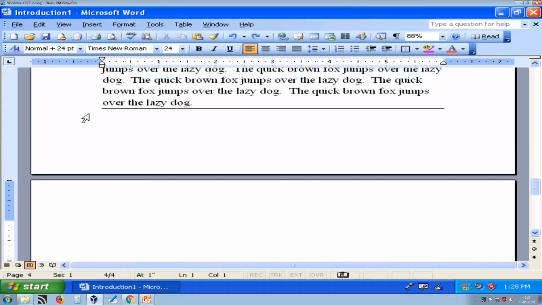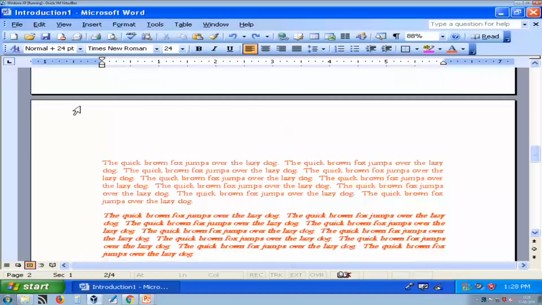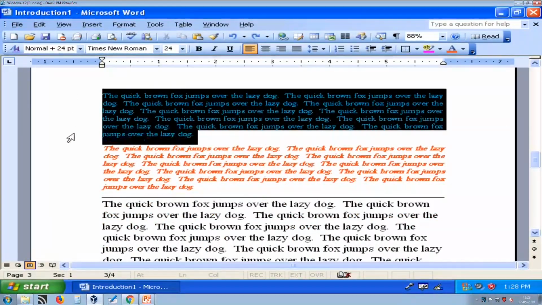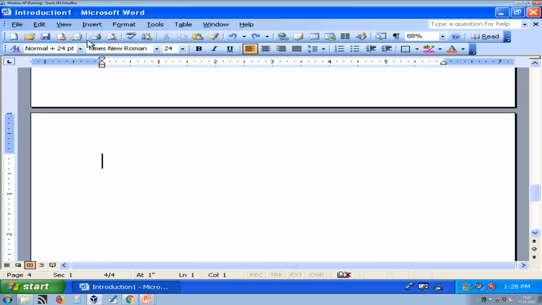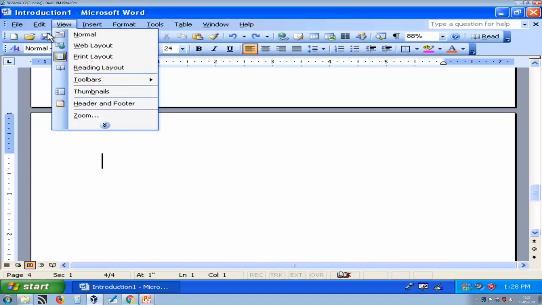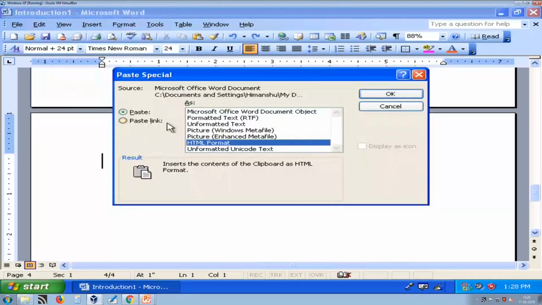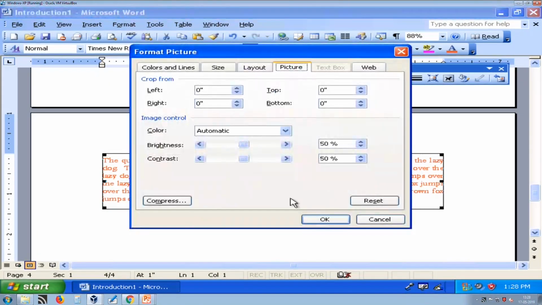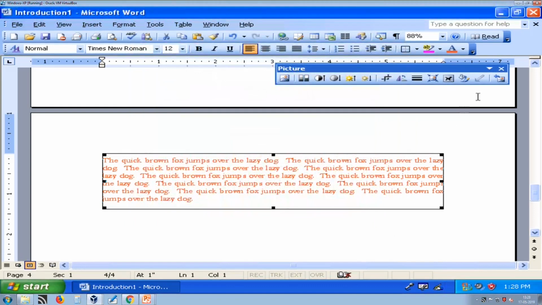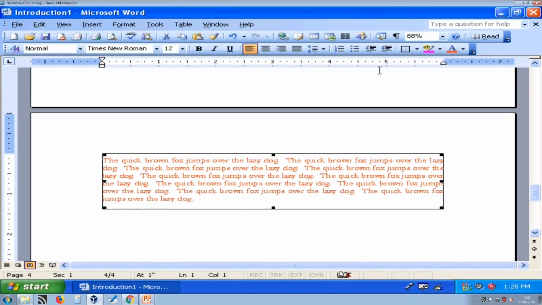Even you can copy text as a picture also. So, I am just copying this content, and at the end I am pasting this, but here in paste special I can choose picture. So, now it is a picture, nobody can modify my text, right. So, this is the advantage of paste special.